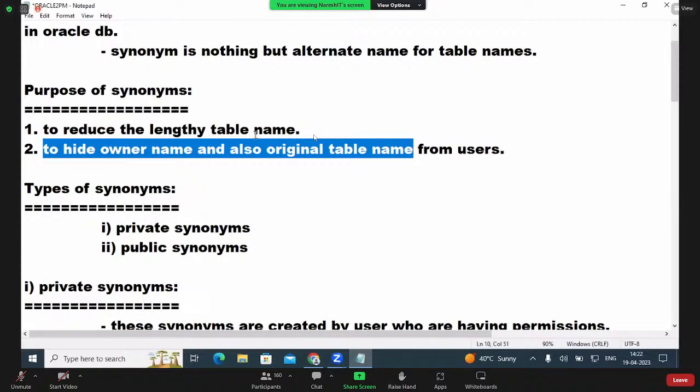So that means after permissions are given by admin, the user still knows my original table name and also who is the owner of that table. So when the user knows the original table name and owner name, that may affect my security levels. Maybe he can hack my table. Yes or no? Anything can happen.